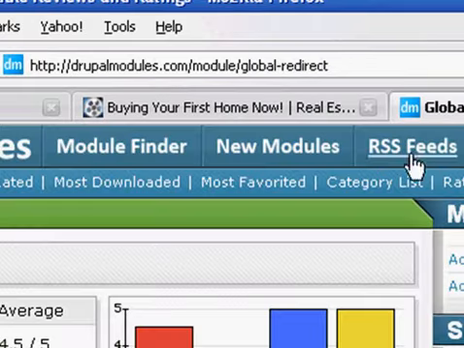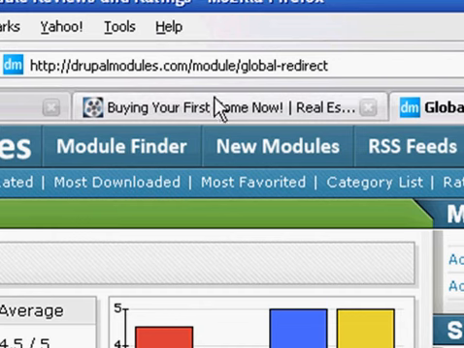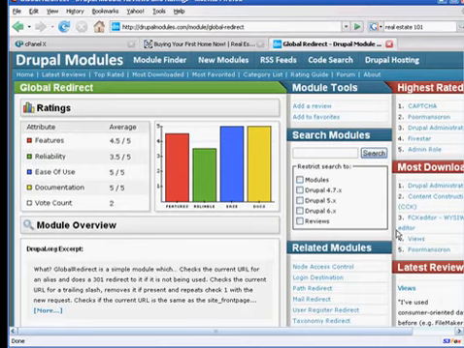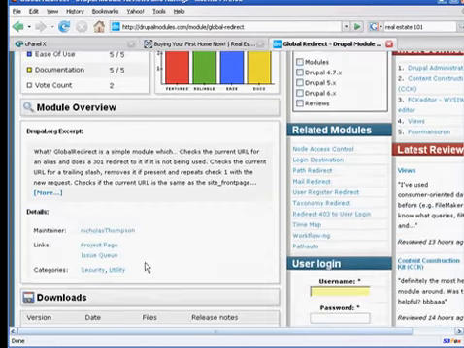I've taken the liberty of opening that page already. If you're not familiar with this, this is the site DrupalModules.com, and it just has a bit of a rundown on each of the modules. It's a pretty cool site. I mentioned this in another video, so I'm not going to go into it. But anyway, this is our Global Redirect.